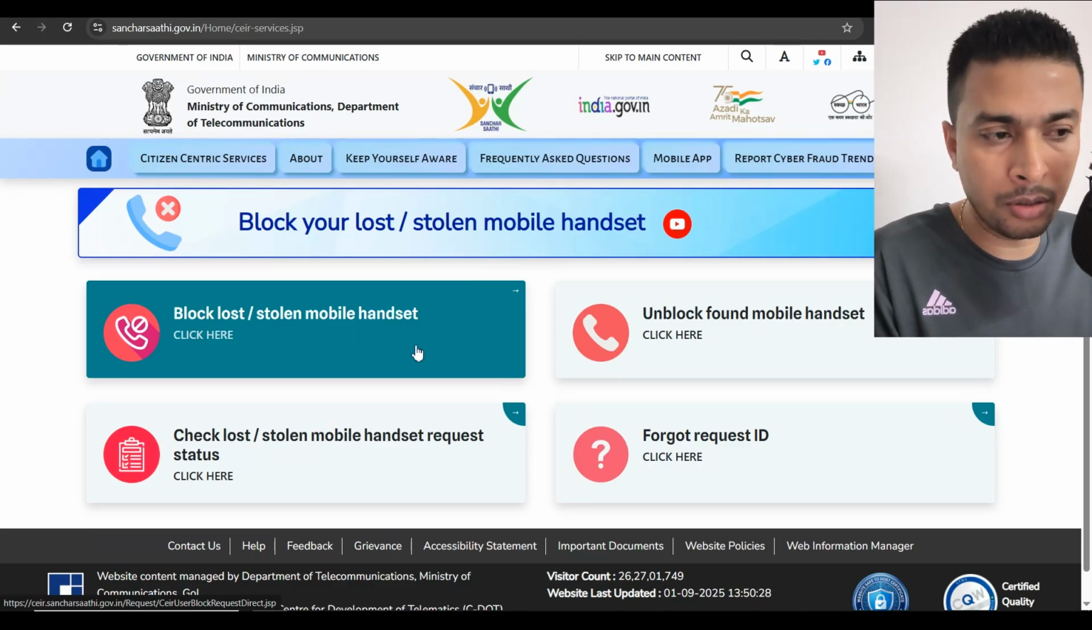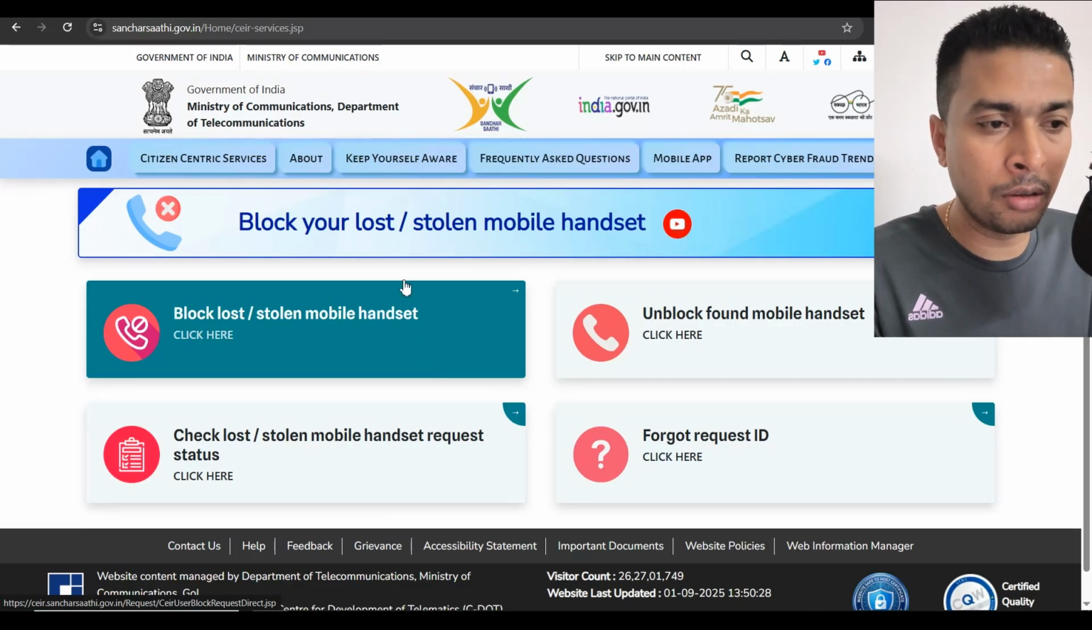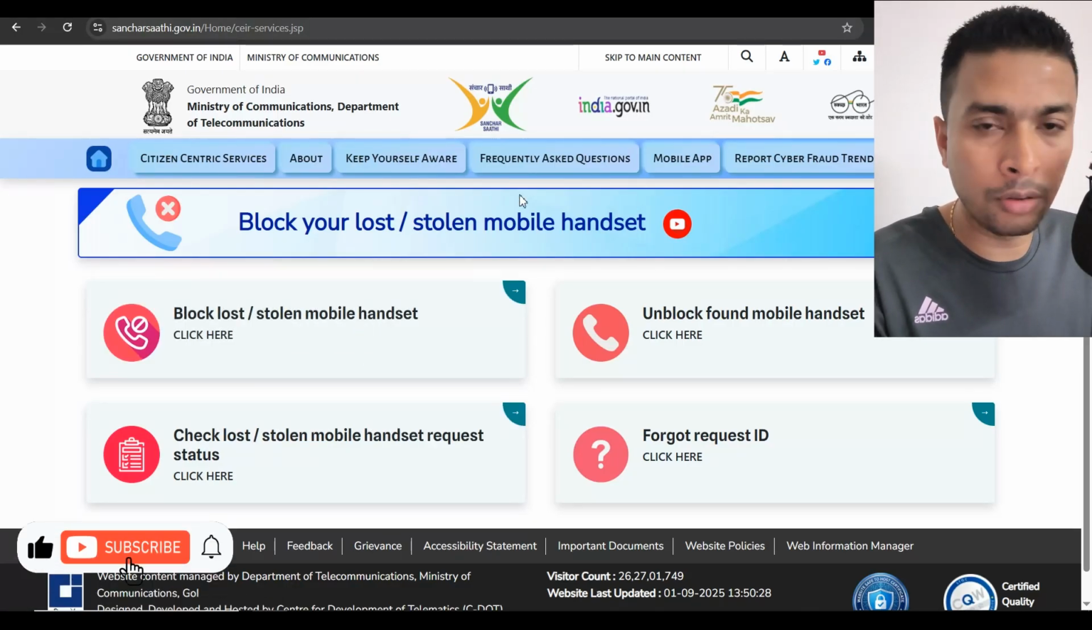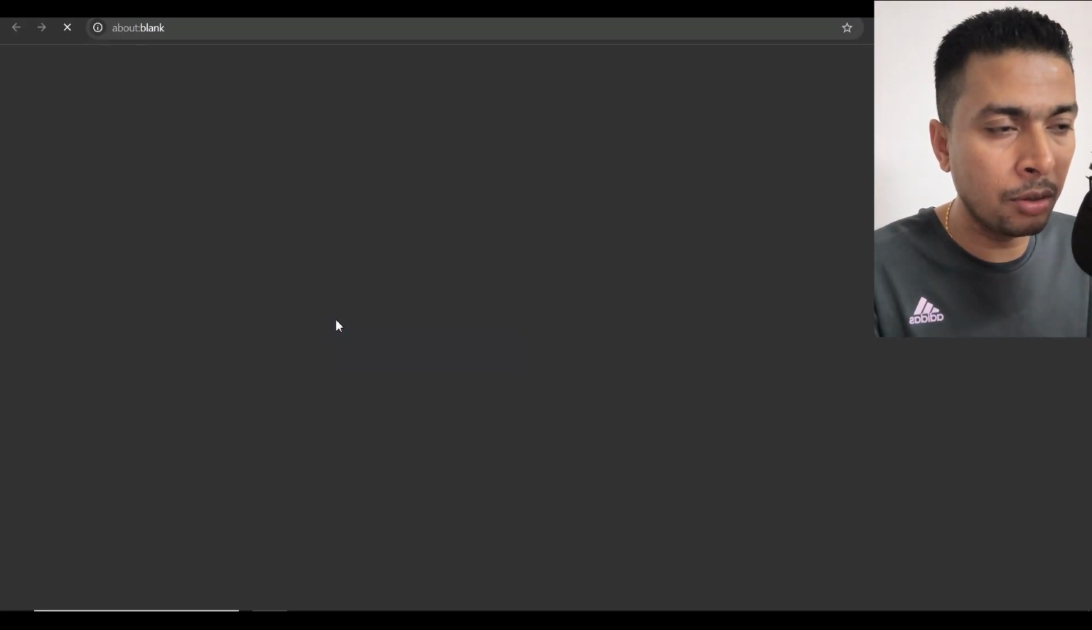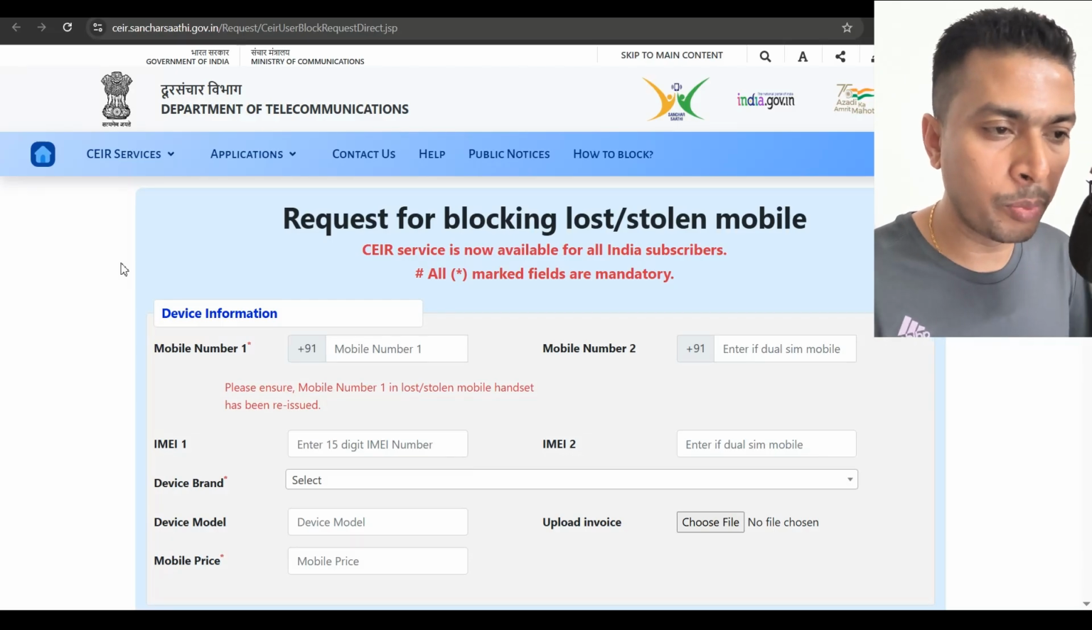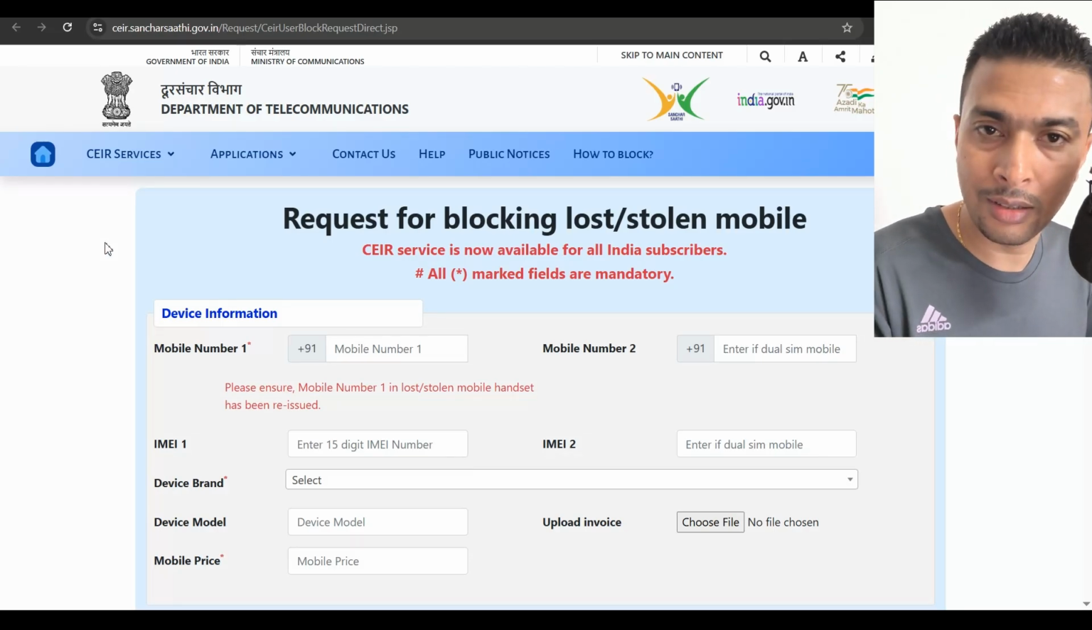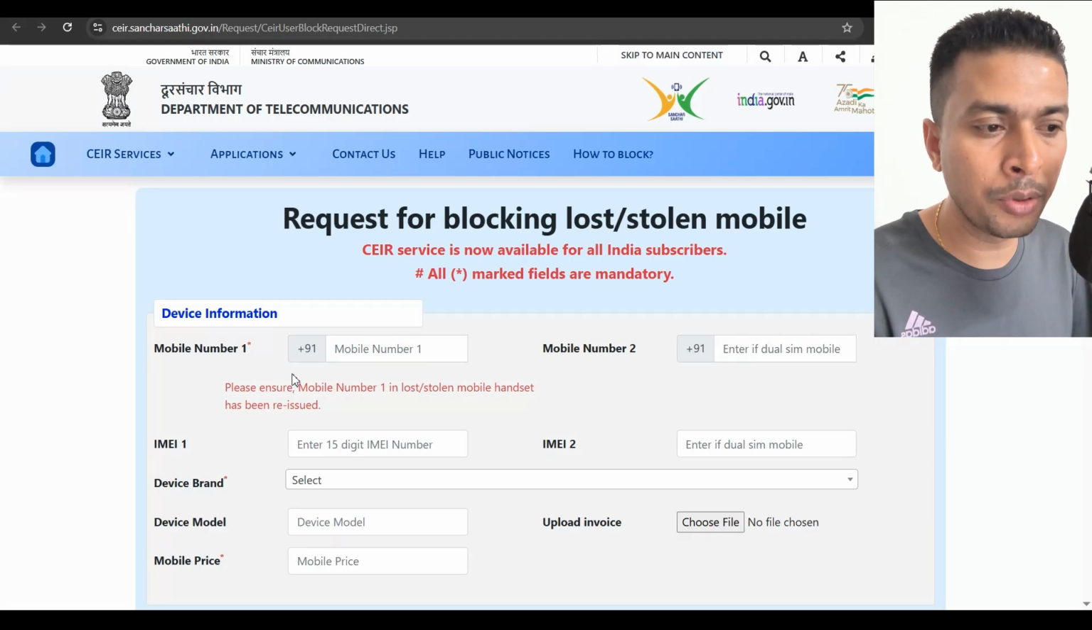So for instance, if you had an Android phone or an Apple iPhone and want to block it, you just get onto this page. This is the URL. You could copy it down and click on block lost or stolen mobile handset. Once you click on this link, you get directed to this page on which you could request blocking of your phone after you put in certain information.